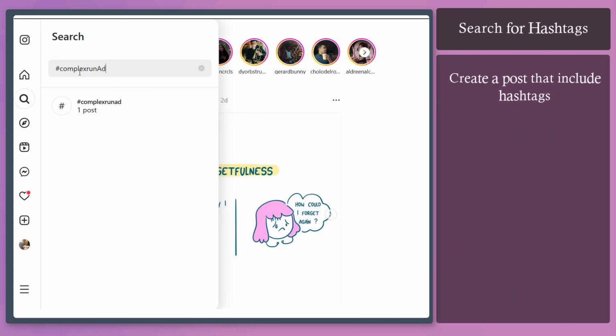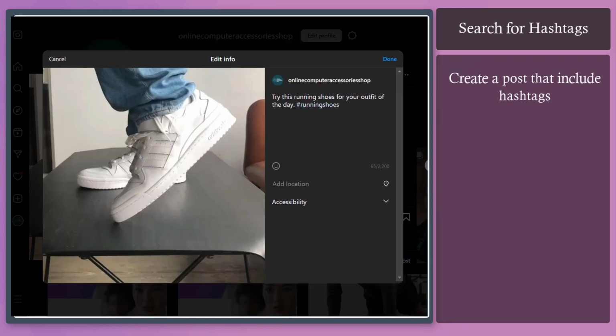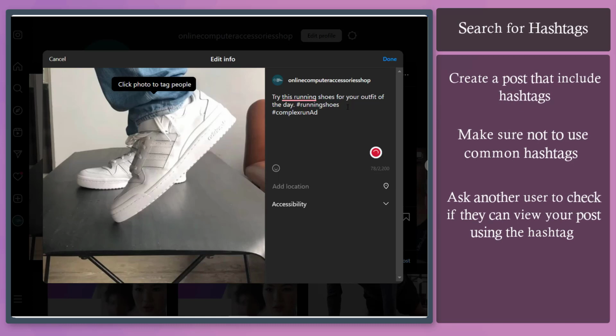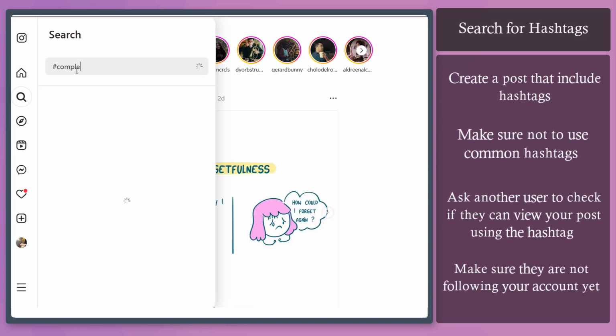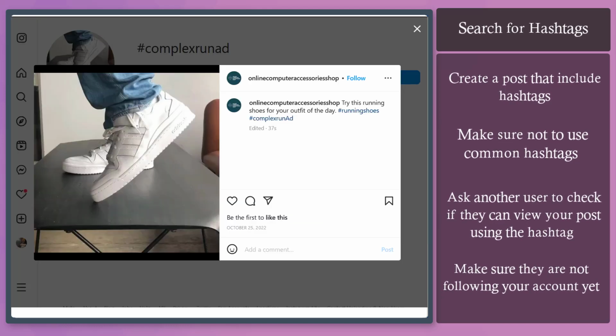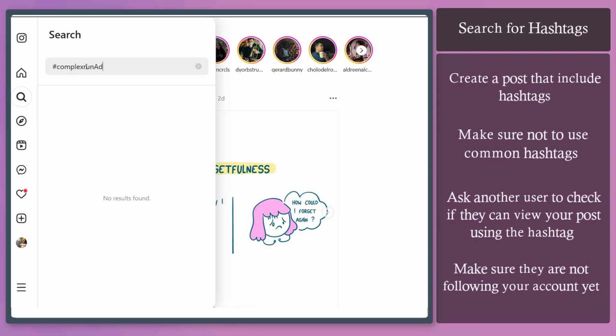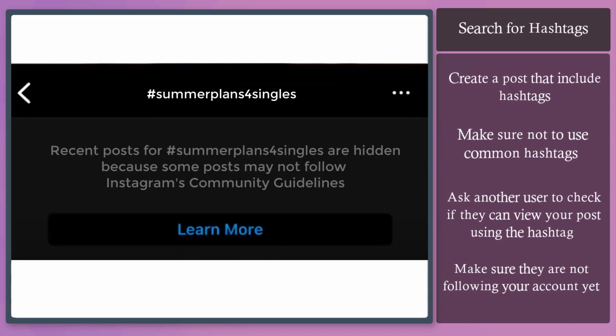Next, search for hashtags. This is another way to check if you're shadow banned. First, create an Instagram post and include a hashtag that is not used by thousands of people. Then use the help of other people who are not following your Instagram account to check if they can find your Instagram post using that hashtag. If they don't see it, your account is most likely to be shadow banned. Let's take a look at this example. You may see this message that the recent posts for this user or hashtag relevant to the user are hidden.